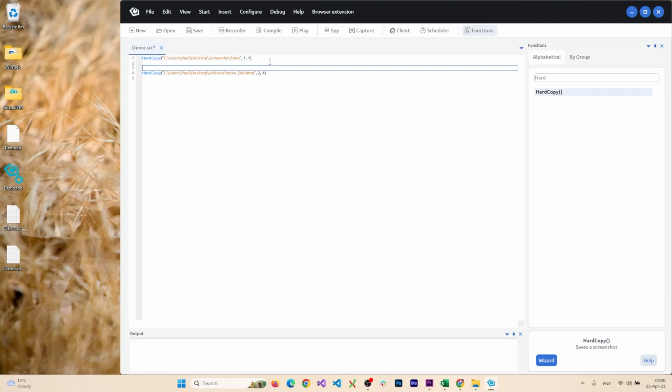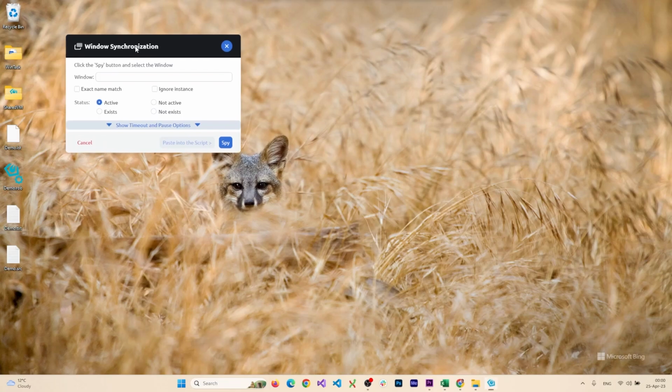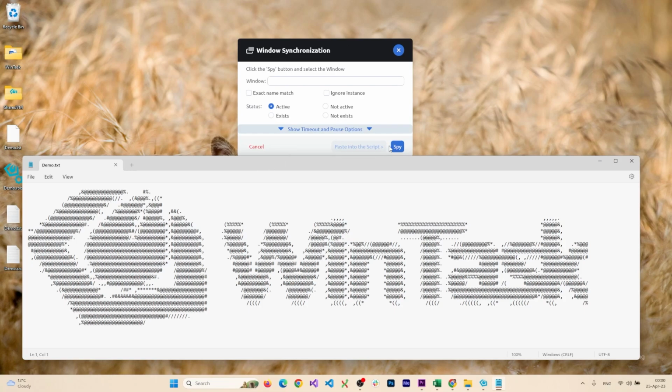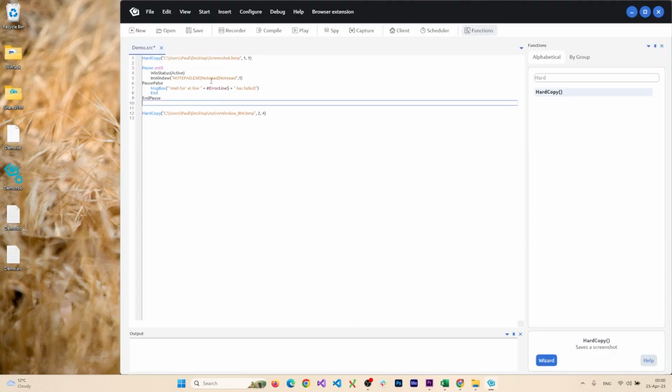Now we will insert a wait structure so the automation will wait until we open a window. We will choose this text file for this demo. And use SPY to identify it. Paste it into the script.